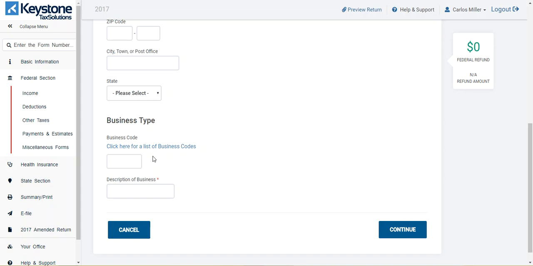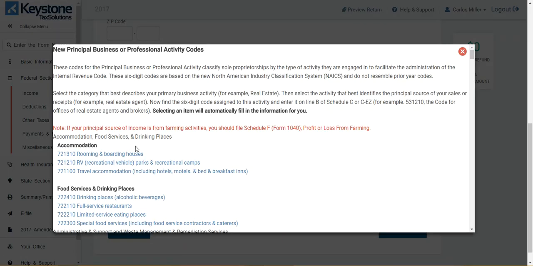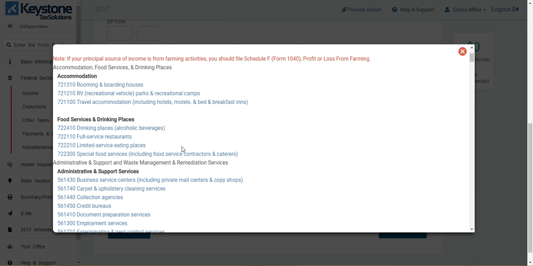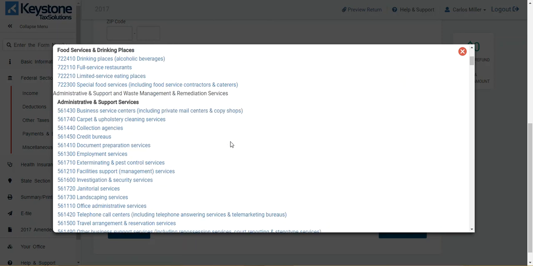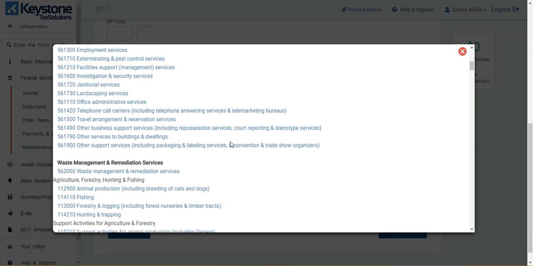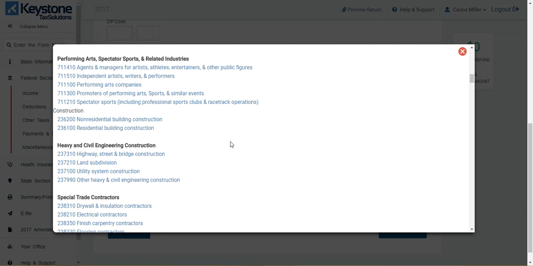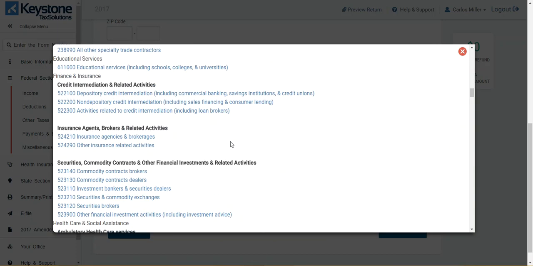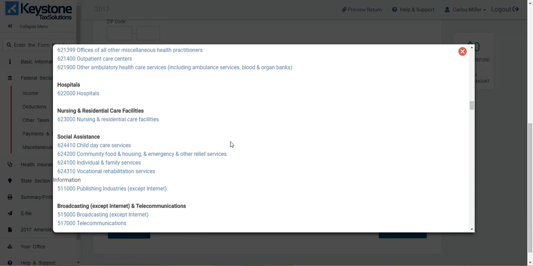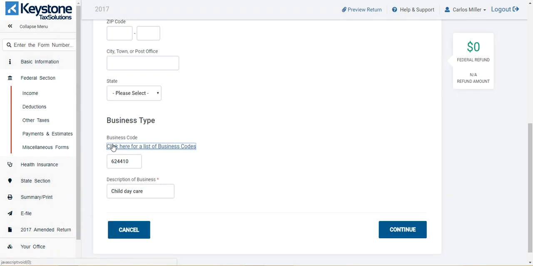Just scroll down and click here for a list of business codes in order for you to enter your Schedule C information. So this is a list of codes of any job someone may have had for self-employment. So you can go down the list to select whichever one applies to that client. So we're just going to go down here and select something. Let's see. Let's do child daycare services. It's going to automatically pull that code and the description of the business, and we're going to click Continue.